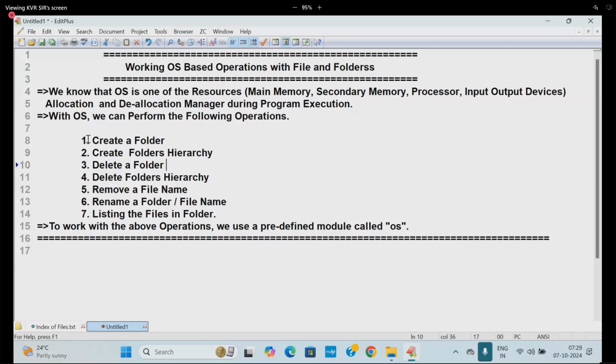Now, first of all, you must know the difference between a folder and a file. It is also a regularly asked question. What is the difference between folder and file? Can anybody answer it? Come on, quickly. Answer.